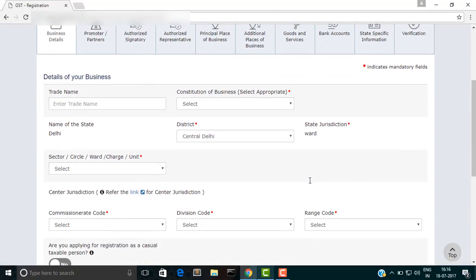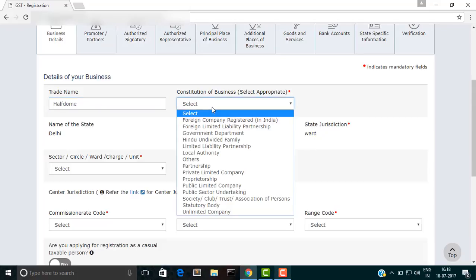Now here is where you begin to enter the details of your business. For example, enter the name of your trade. Let's say it's Half Dome. What sort of a business is that? Enter the constitution of your business. Let's say it's a private limited company.